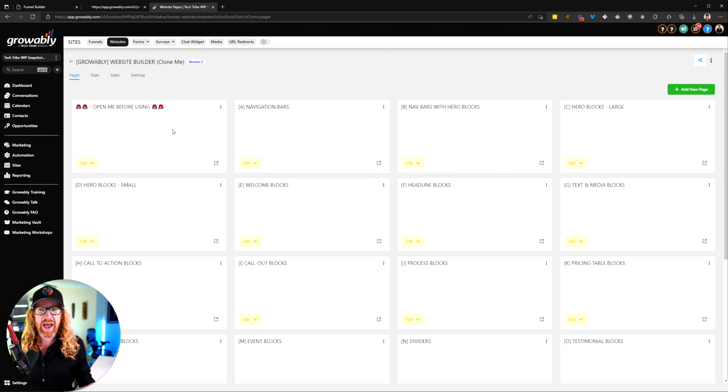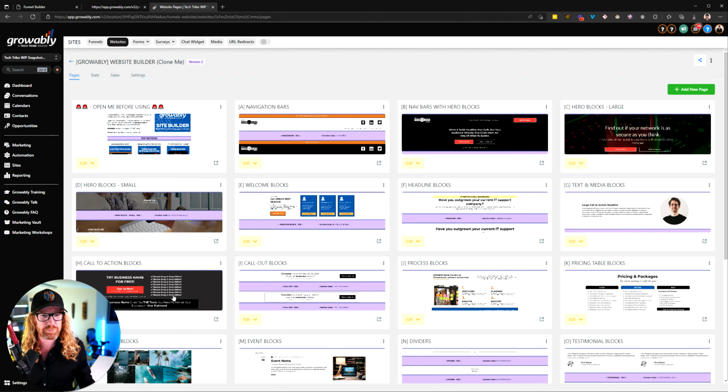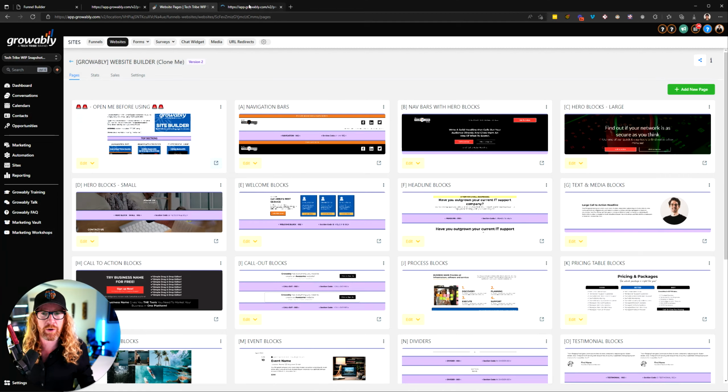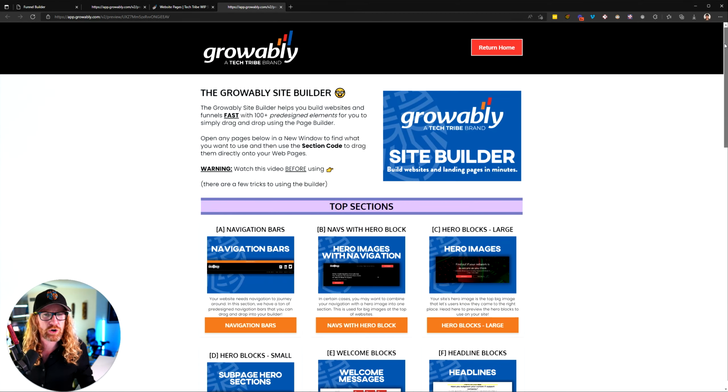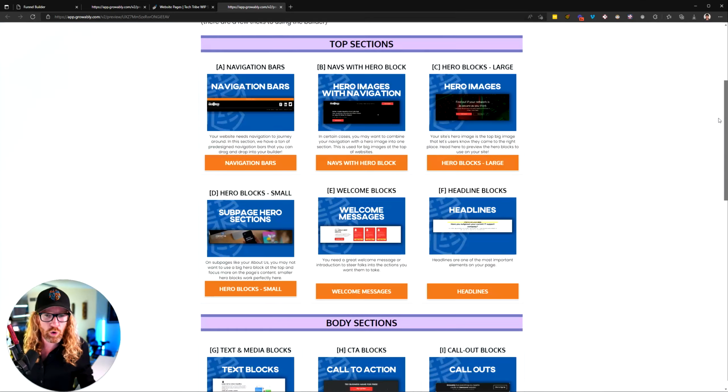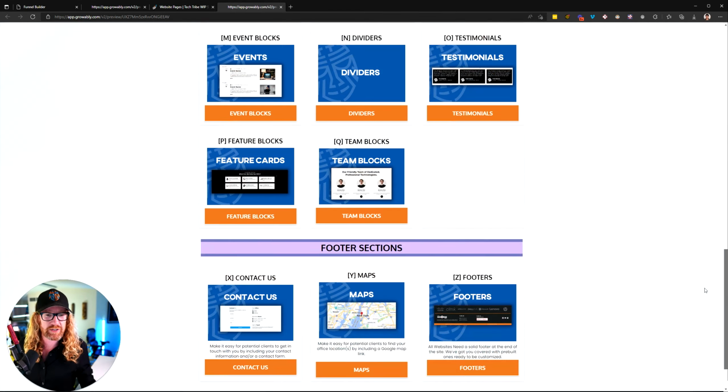But go into it, and when you go in there, you will see all of these pages in here. Now, you don't have to touch any of these pages. All you need to do is, you can see this one up here that says open me before using. Click this little gray preview page button here, and it will open up that particular page in a new window. And this page shows you all of the elements that you've now got access to. These are these 173 different elements.